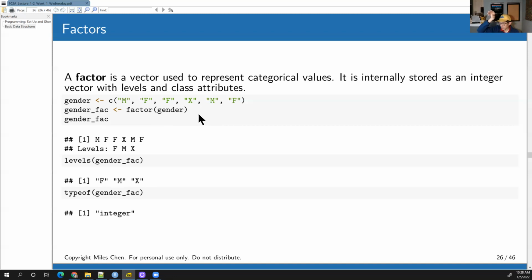And basically what happens is these get coded. I think R is going to say, well, alphabetically, it goes F, then M, then X in the alphabet. So F is going to be factor level 1, and M is going to be factor 2, and X is going to be factor 3. And so internally, this is actually going to be the values 2, 1, 1, 3, 2, 1, if I did that correctly. Okay.